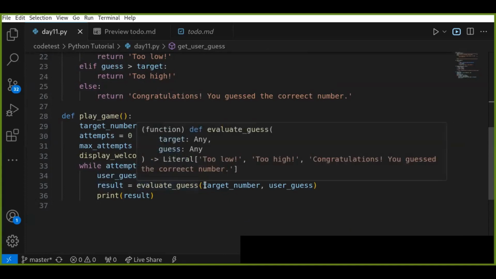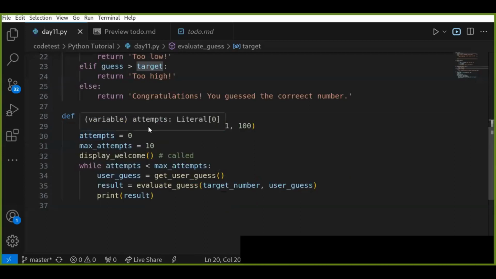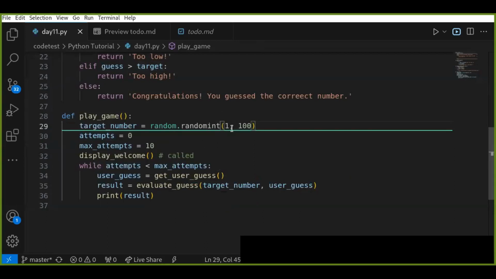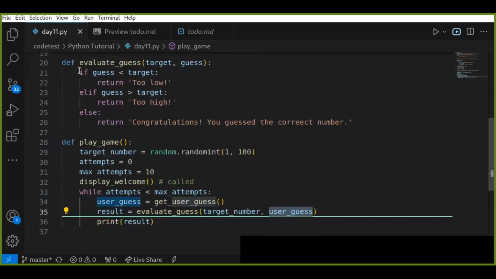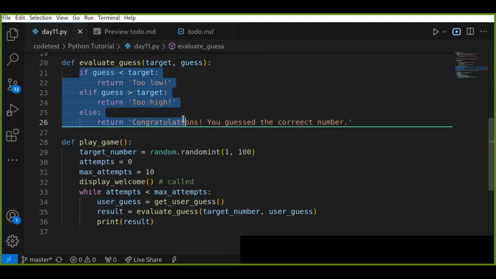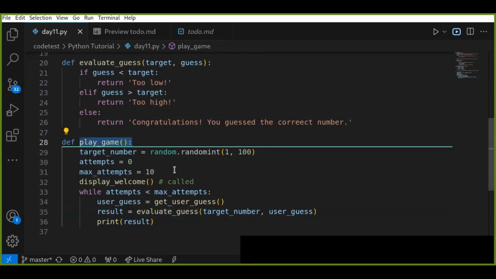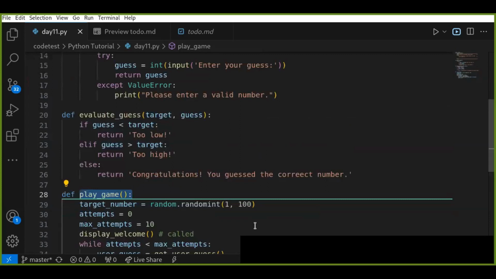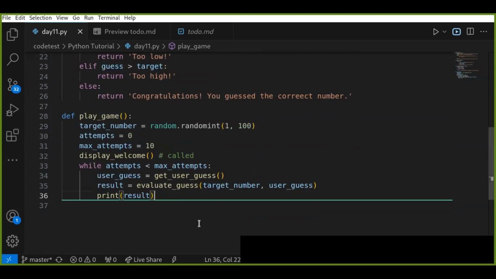call the function evaluate guess, and the evaluate guess takes two arguments: the target number, which is auto generated, randomly chosen between 1 and 100, and pass the user guess to this function as an argument, and it's going to evaluate the statements inside this function. So this is going to be evaluated when this function is called inside the play game function. So this concept, we are calling functions inside another function, is called function call. All right, let's continue.